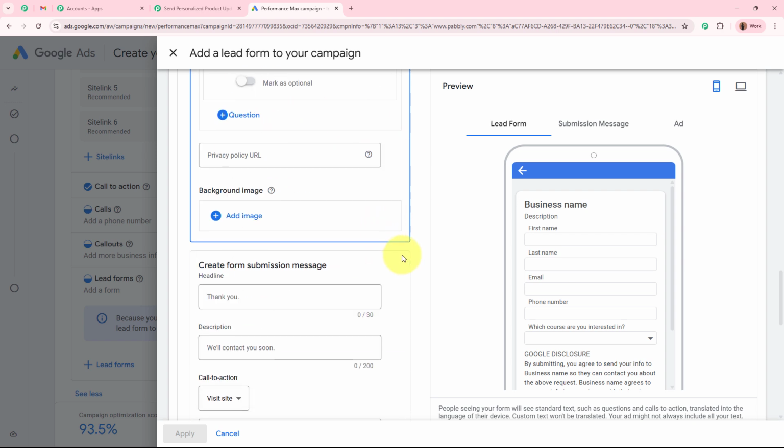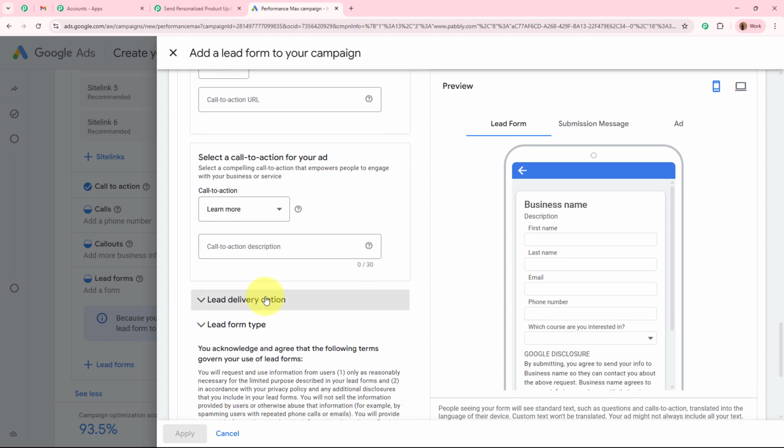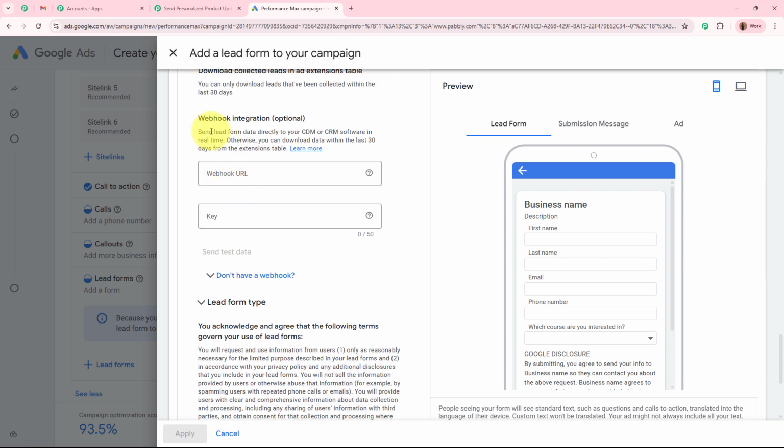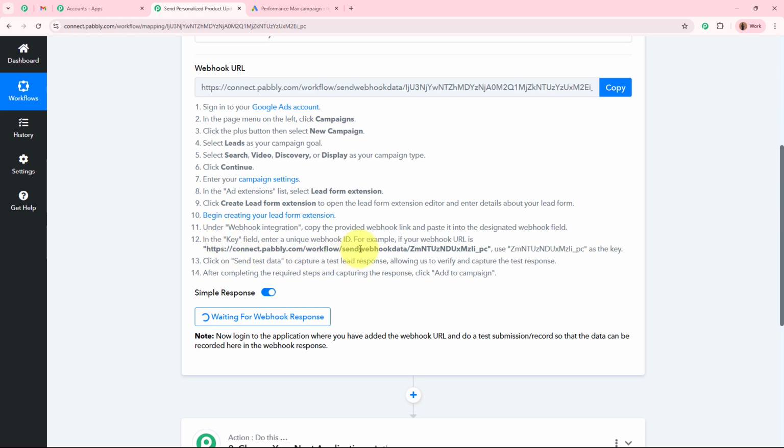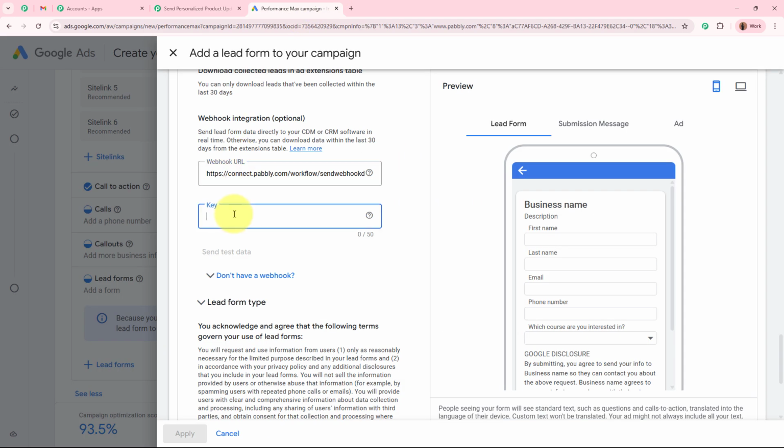Okay, after adding all the questions, if I go down, it says lead delivery option. I'm going to click on this button. Over here, it is asking for the webhook URL. In this field, you have to paste your webhook URL. And for the key, in the help text, it says after send webhook data, this is the key right over here. So you have to enter this key right here. I'm going to paste the webhook URL right here as well, and then I'm going to erase all the existing data in front of this key.